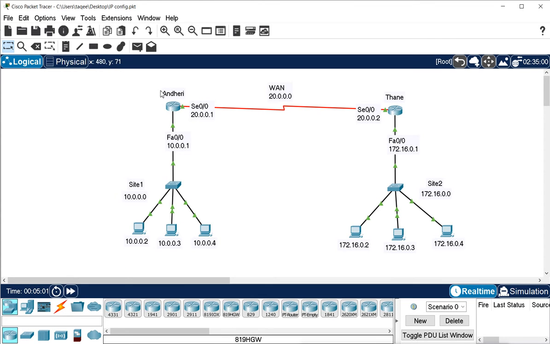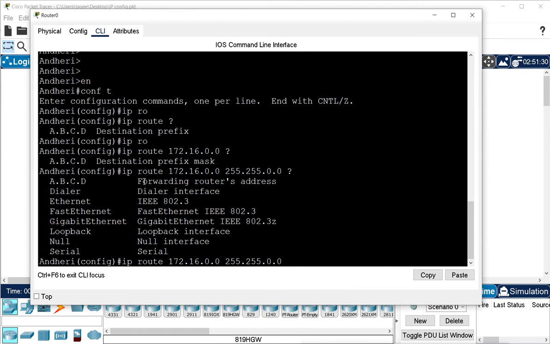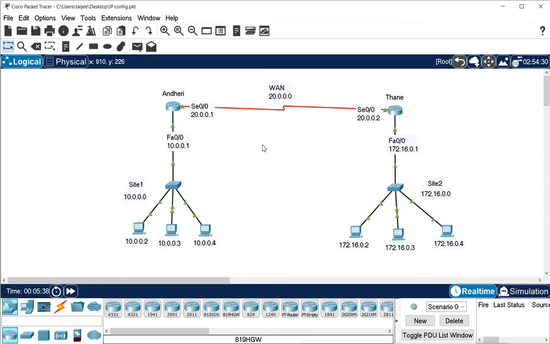That means if you are configuring this Andheri router and you want to go to this network on site 2, then you can only go through this Thane router. This is the next router we have. When you go through this serial cable, you will get into the Thane router with this serial interface, and in this serial interface we have this IP configured. So this IP will be our first hop address. In router configuration, when I put the question mark, it says forwarding router's address. So we can give the forwarding router address, or we can say the first hop address.